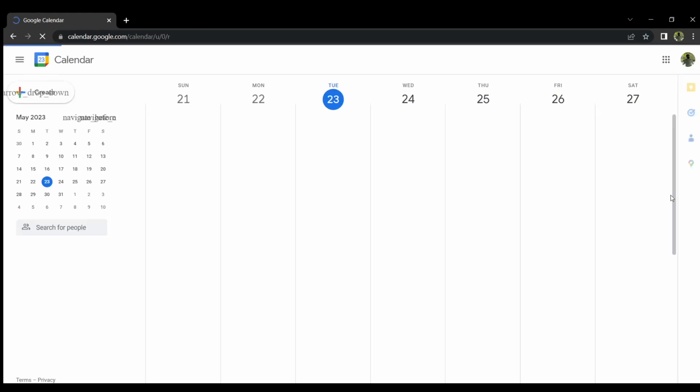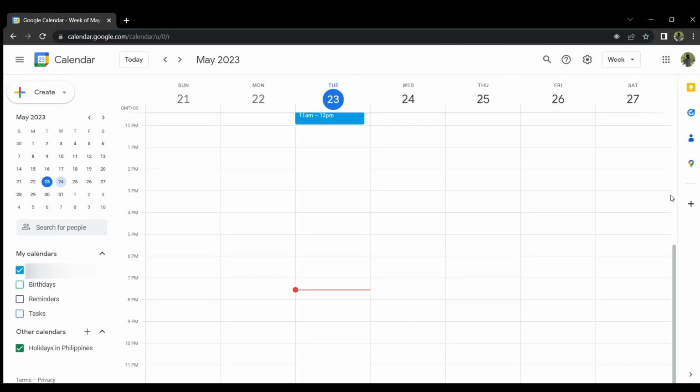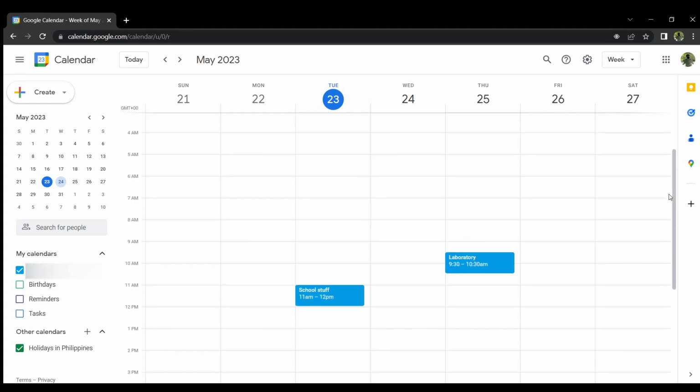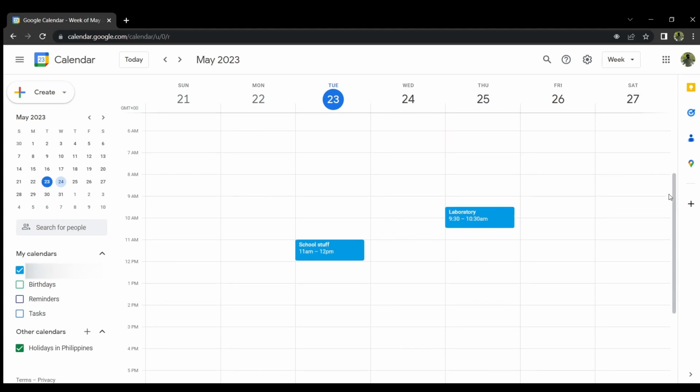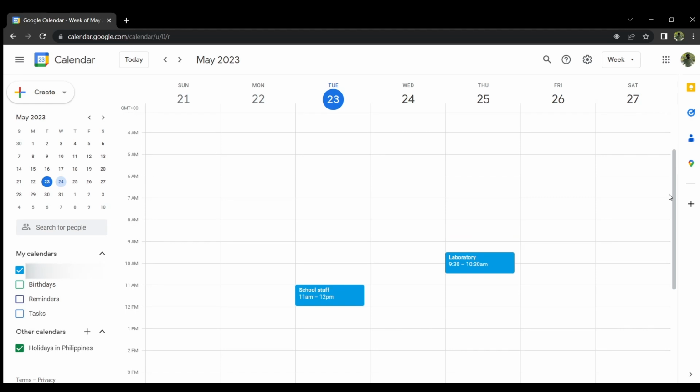So, before everything else, what is Google Calendar for? Well, Google Calendar is a time management and scheduling calendar service developed by Google. Now that you are in the main menu of Google Calendar, you will see that it is quite simple. But there are actually a lot of things Google Calendar can do.